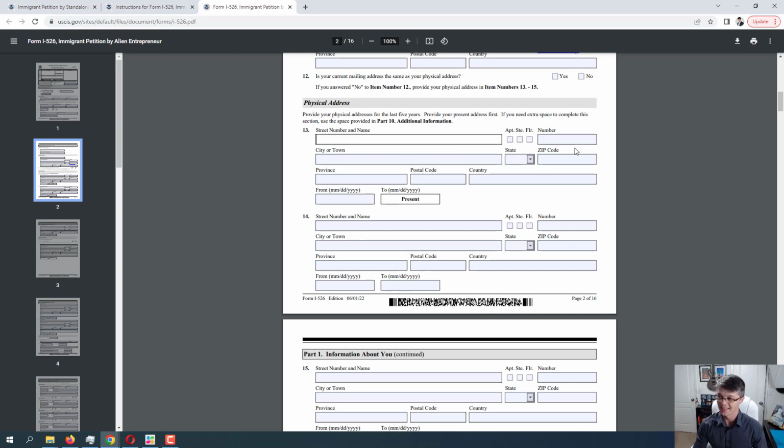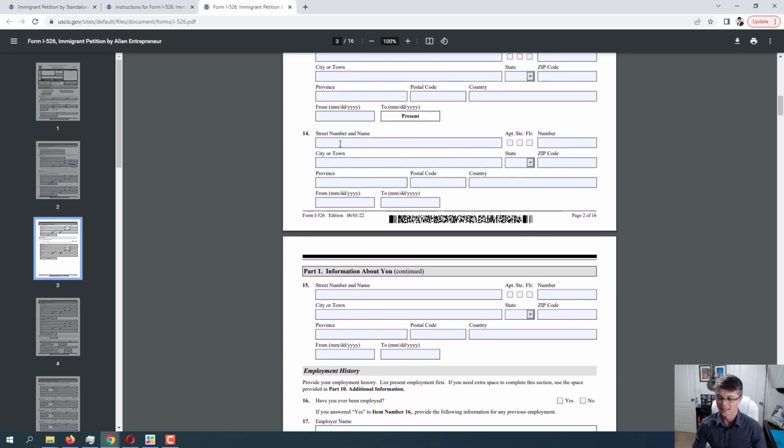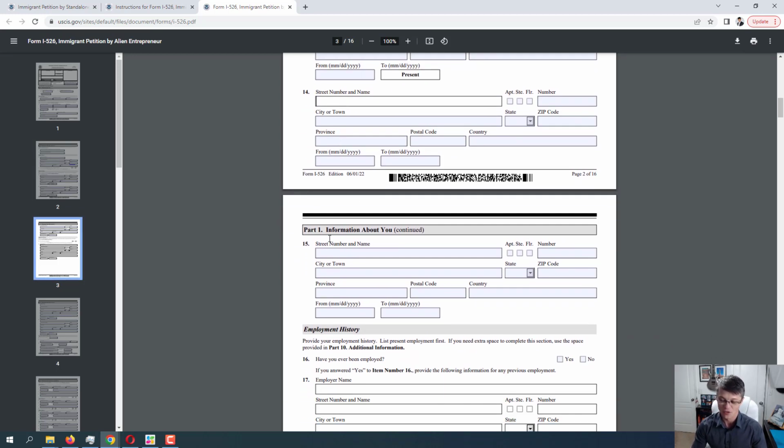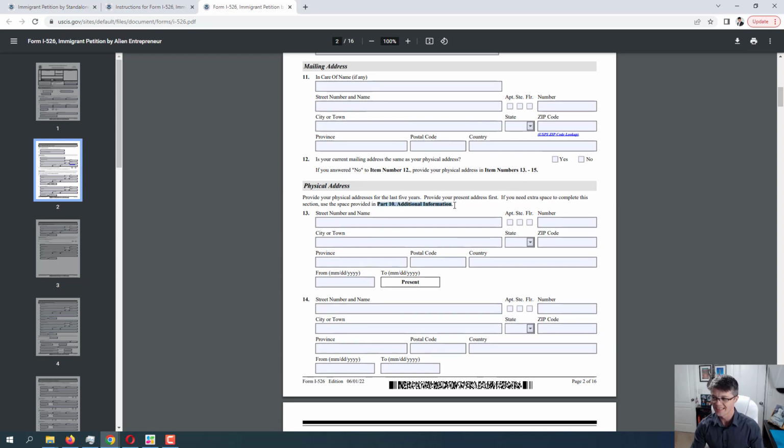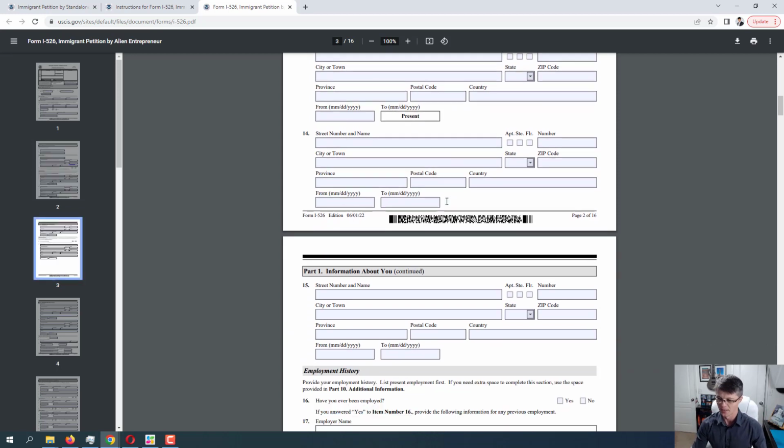So you're putting in the address, and how long you lived there from. Obviously right now it's going to be present, the current one, then the second, and then the third one. If you lived in more than 3 different addresses in the past 5 years, they say that you can use Part 10, Additional Information. When we scroll all the way down, I will show you that window.